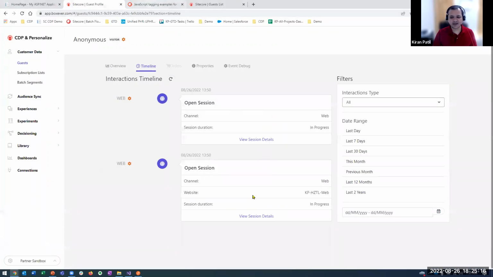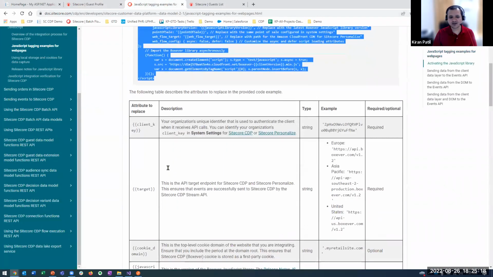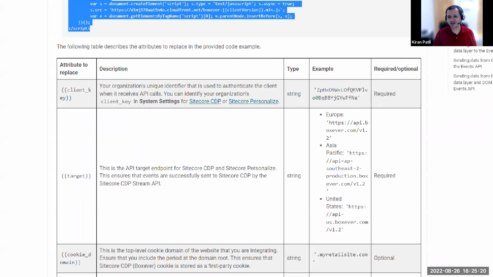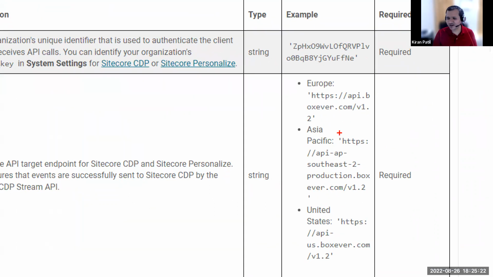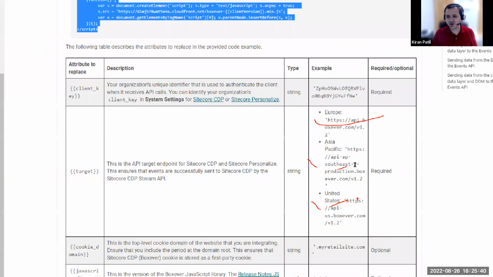One thing I'd like to highlight here is there are 3 geographical locations where your CDP instance can be hosted: Europe, Asia, and the United States. So when you request your Sitecore CDP environment from Sitecore, make sure that you let them know that you need the environment set up in Europe, Asia, or the United States based on your client, to avoid latency issues.